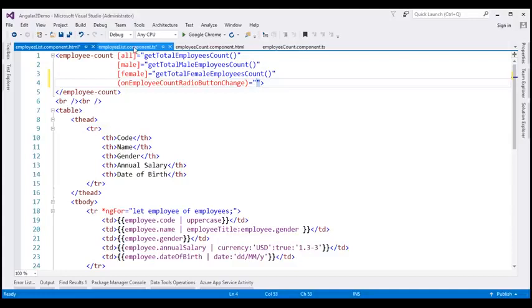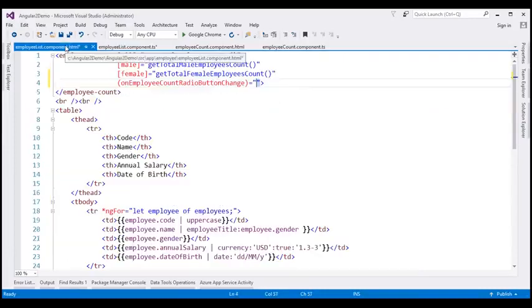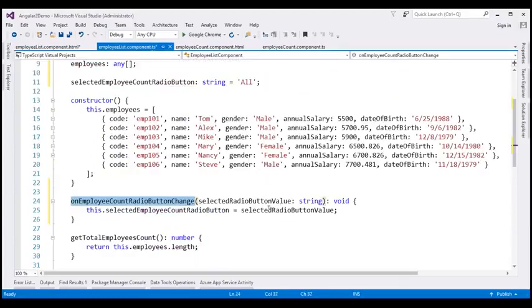Now within our employee list component class, we have created this method right here, which we want as the event handler method. So let's specify this method right here, and we know this method is going to receive the selected radio button value as the event payload, and for this method to be able to do that, we will pass the $event object. So this object is automatically going to receive the selected radio button value, and what is this method going to do with that value? It simply updates this property, and we are going to use this property to determine which employees to display in the table. We are going to use ngIf to decide which employees to display.